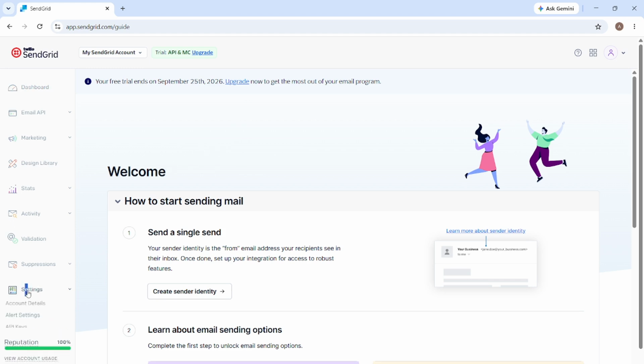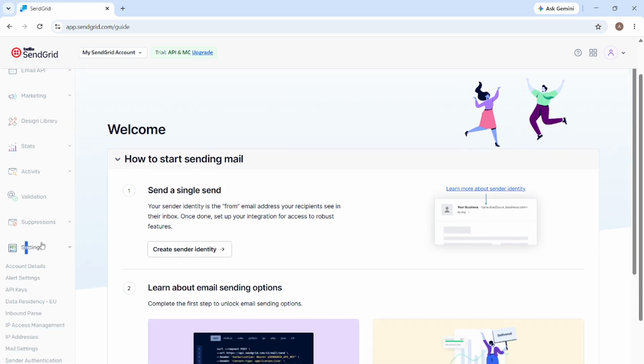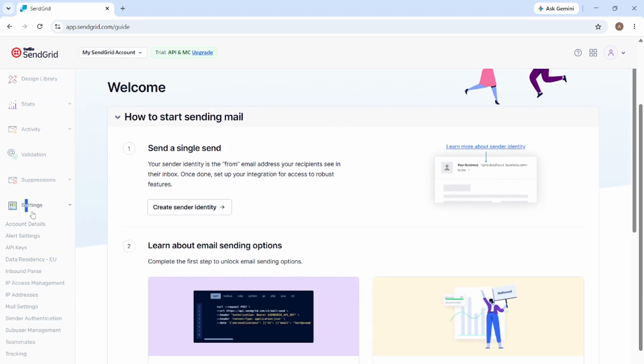This section is where Sendgrid places configuration tools for things like security, API access, and other account-level controls. If you see a navigation menu on the left or across the top, look for the option labeled Settings and select it. This step matters because the API key controls are not located on the main screen. They are specifically grouped under Settings.